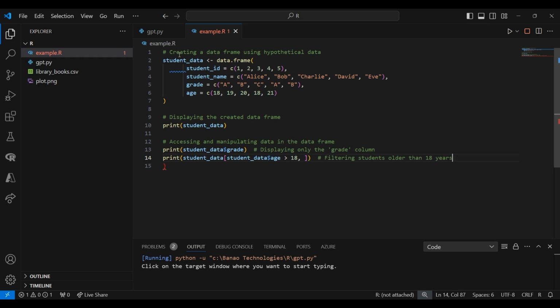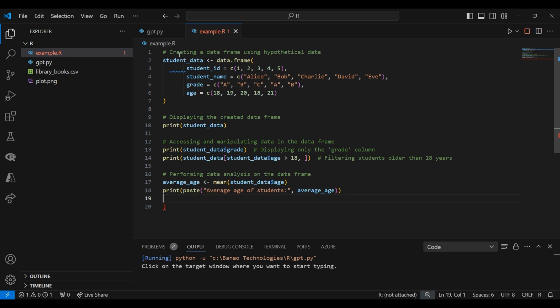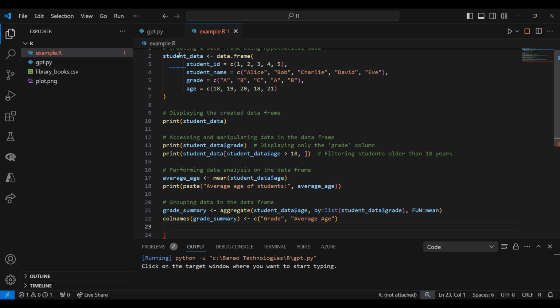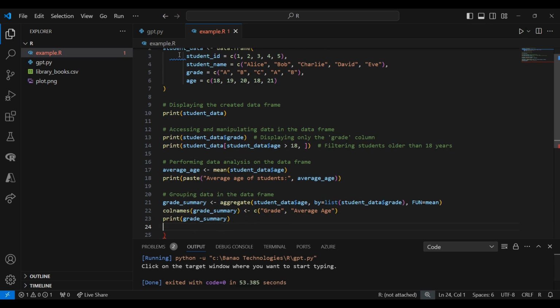4. print(student_data[student_data$age > 18, ]) filters the data frame to display students with an age greater than 18 using logical indexing. 5. The mean age of students, calculated as average_age <- mean(student_data$age), is displayed using paste to show the average age of students. 6. Data grouping is performed by grade, and the average age for each grade is calculated using the aggregate function. The resulting summary is stored in grade_summary and displayed with column headers grade and average_age.